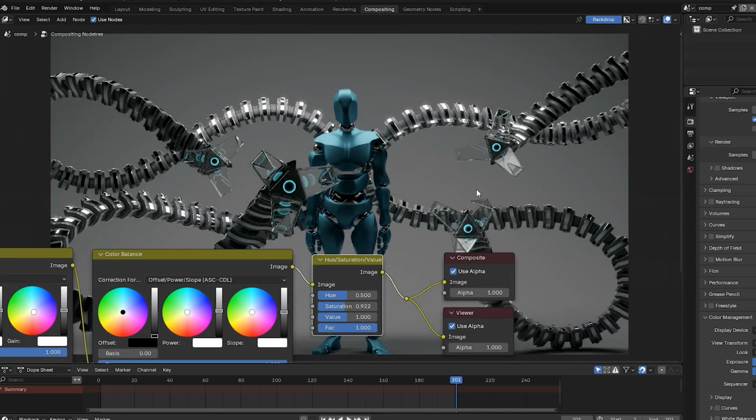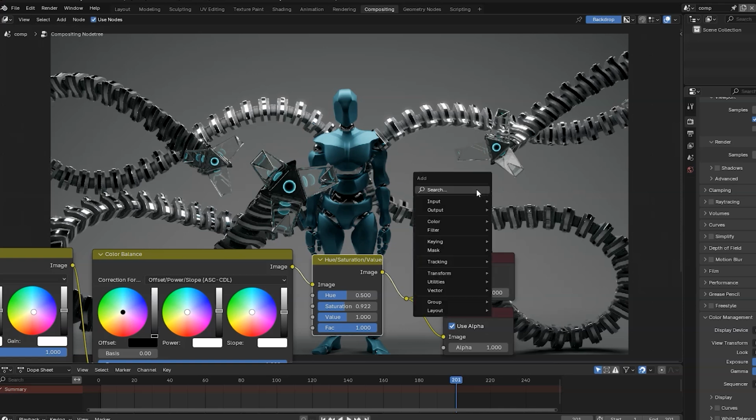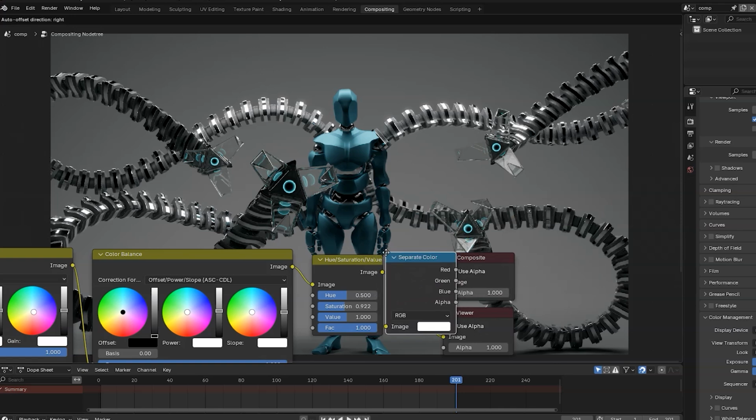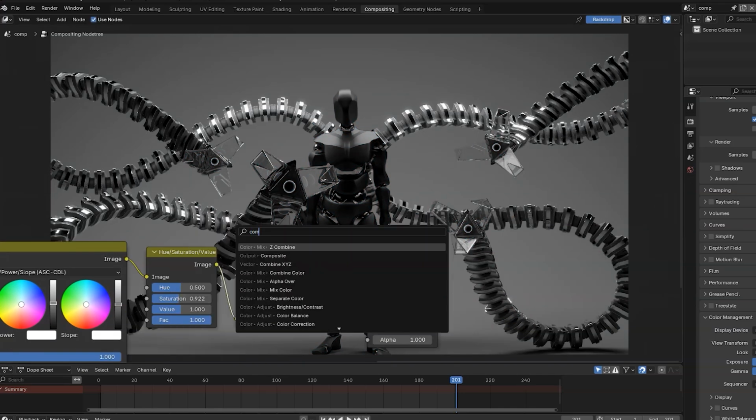Then here comes a really important thing. If you want to tweak the RGB channel separately, you can add a separate color node. After that, add a combined color.